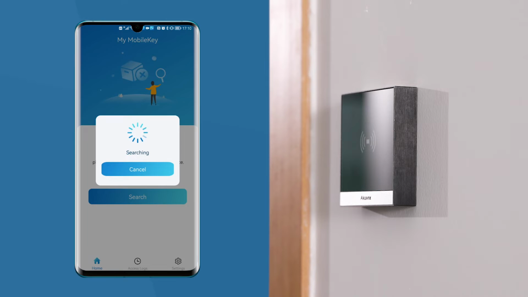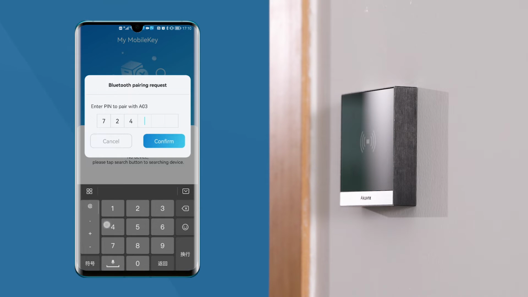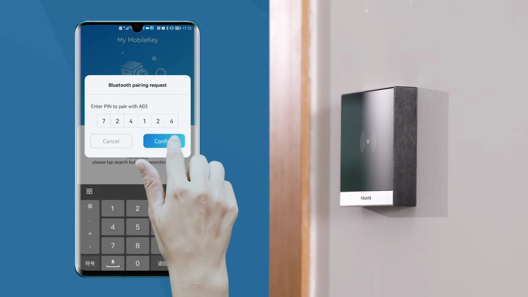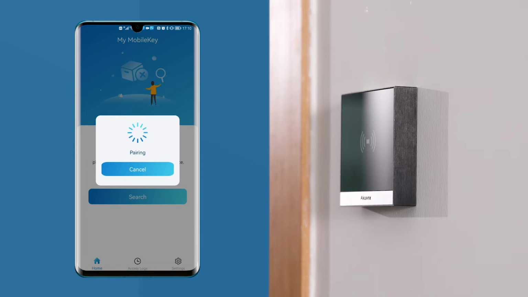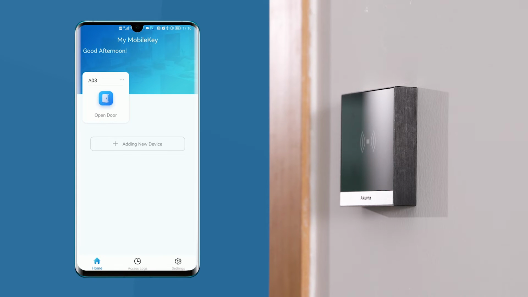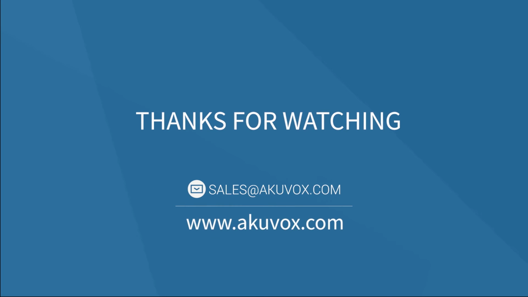Then stand closer to the Dolphin or door access, then open the MobileKey App and fill in the pin code on the homepage. Repeat this step if you want to fill in more pin codes to open more doors. Now the device can be connected with your MobileKey App on your smartphone successfully. Alright, that's all about connecting the device with the MobileKey App.